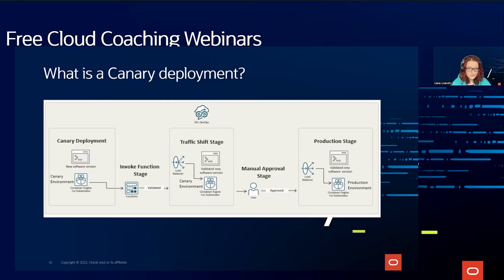In the optional invoke function stage, again, like before in the blue-green deployment strategy, you can add a custom function to the pipeline to validate the deployment in your Canary environment. So the invoke function would test the new version before moving to production. The shift traffic stage, this is where part of the production traffic is shifted to the Canary environment. And what we allow right now in the DevOps service is you can shift between 0% and 25% of your traffic to this Canary environment. So a maximum of 25% of your traffic can be shifted here.